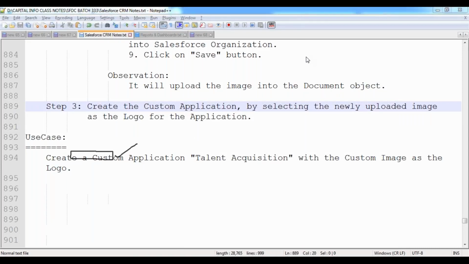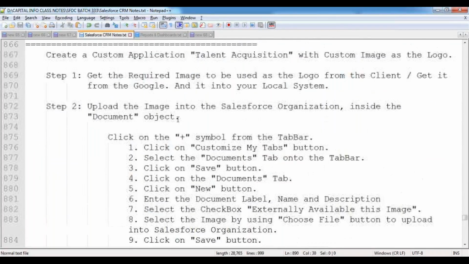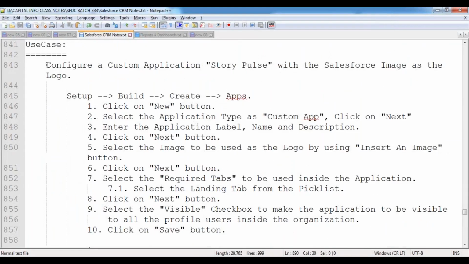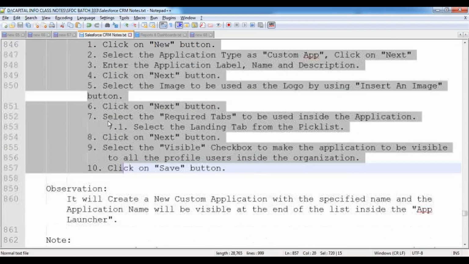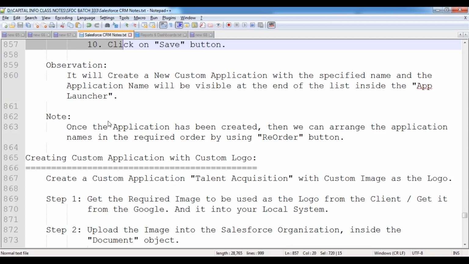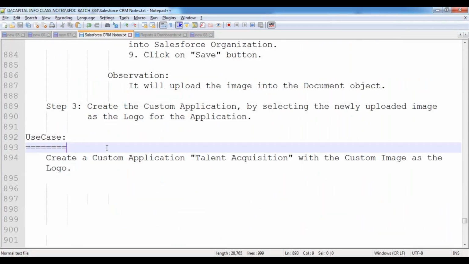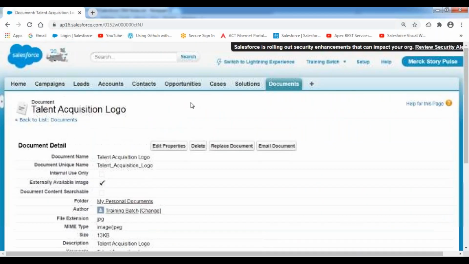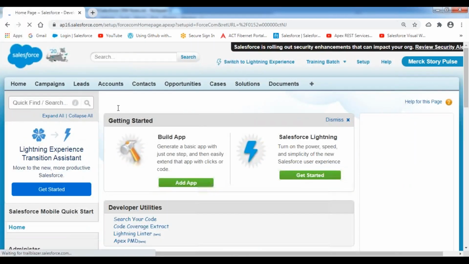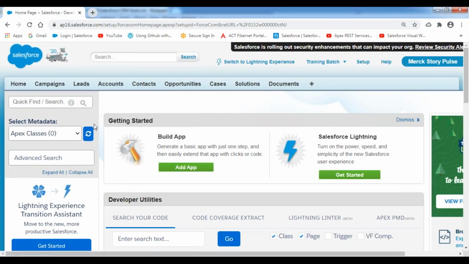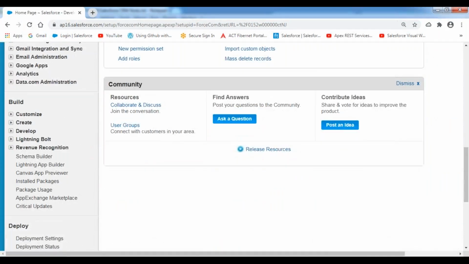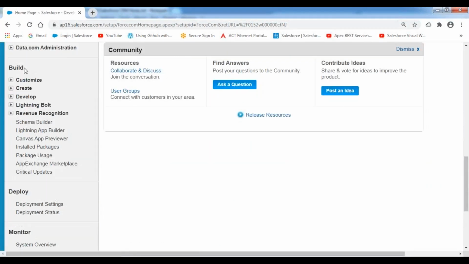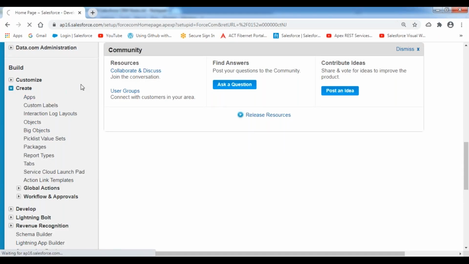Now, how to create the custom application? As of now, we have already discussed this use case, so this is the same navigation we have to follow. Now create the custom application. How can we do that? Click on the setup menu. Go to the build menu in the left panel. Click on create, click on apps.